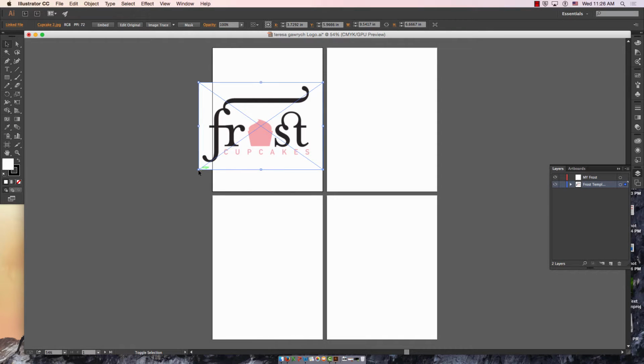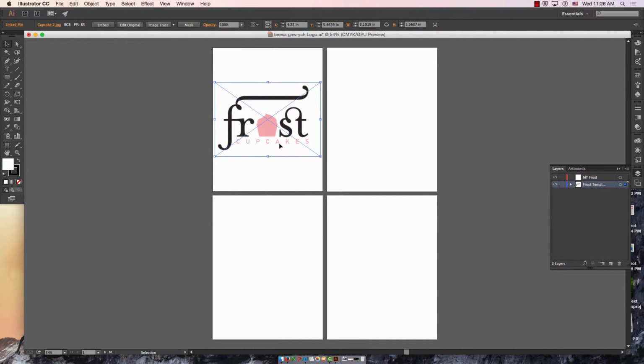So we're going to hold the shift key so we do it proportionately. We're going to go to the edge. We don't have to hit the Command T in Illustrator. We just have to have it selected. Hold the shift key, double-sided slanted arrow, bring it in smaller, and then now you have your Frost template.